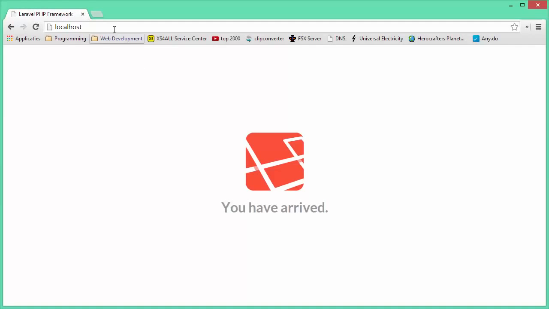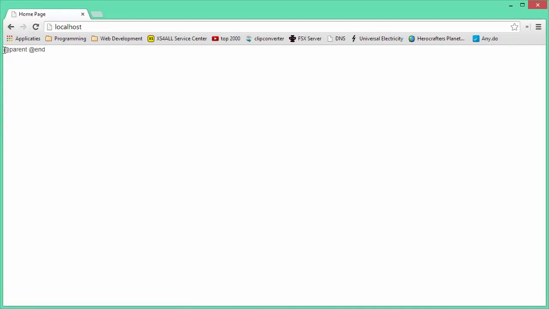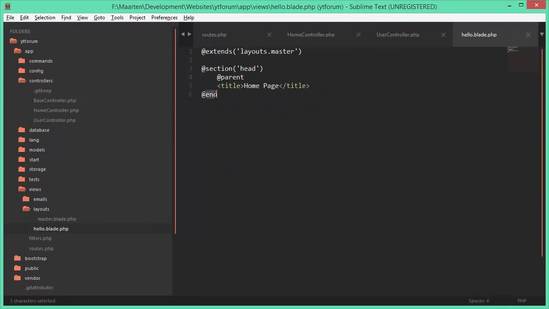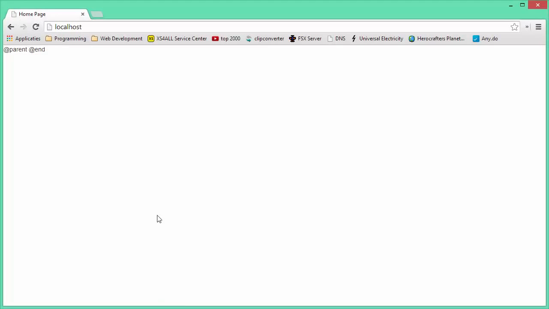Now, if we load up our browser and refresh this, this should say homepage at the top. And I messed up there. What did I do wrong? Let me just open this back up. Add section. Oh, wait, it's not end. It is stop. End is for functions inside Blade that we will get to later. So stop. Now this should work.